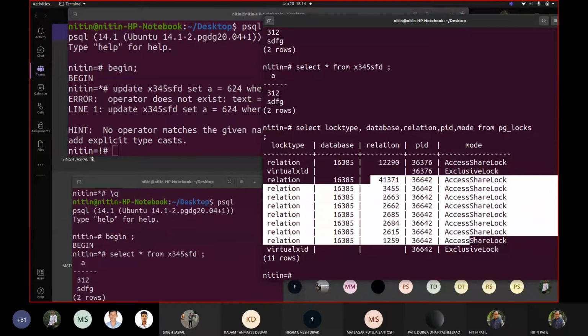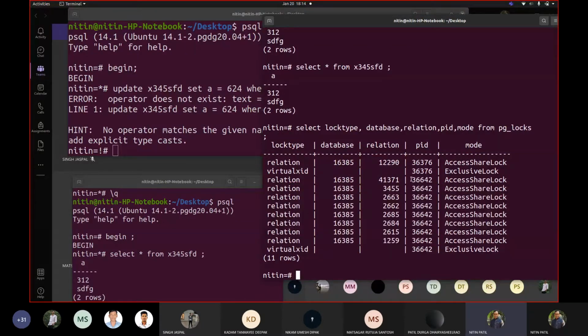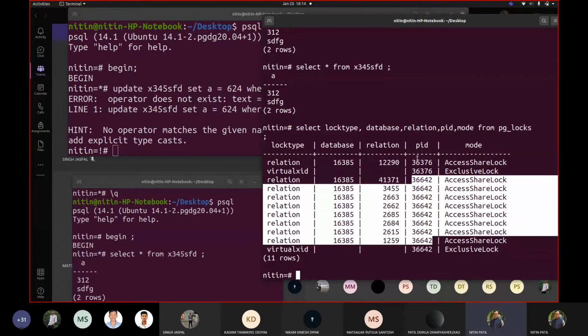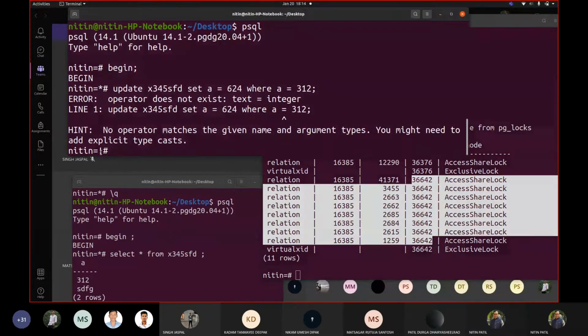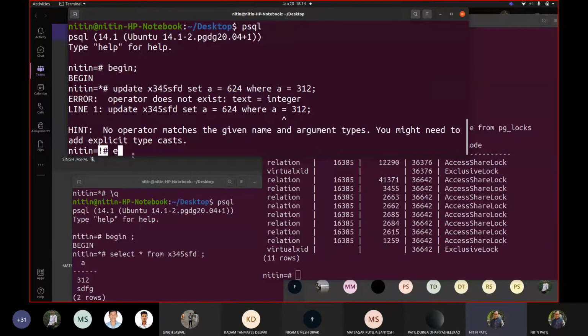Correct? So this is for see the PID. This is one PID, this is other PID. So this is gone. My transaction is gone. You can see that now the prompt also changed. This would not be taken into consideration. Correct. So let me write here end.